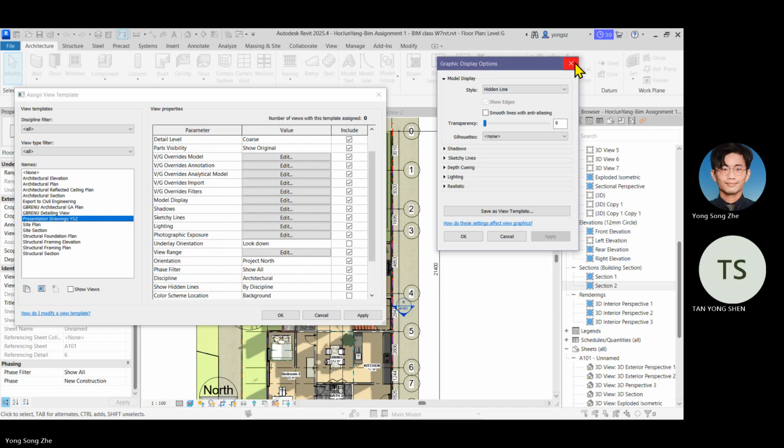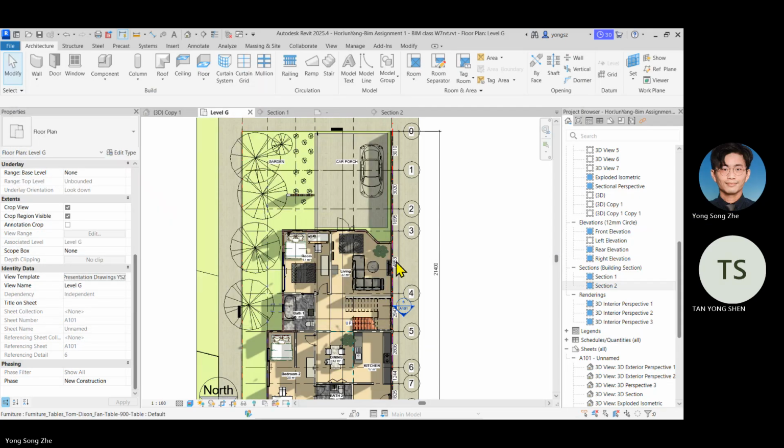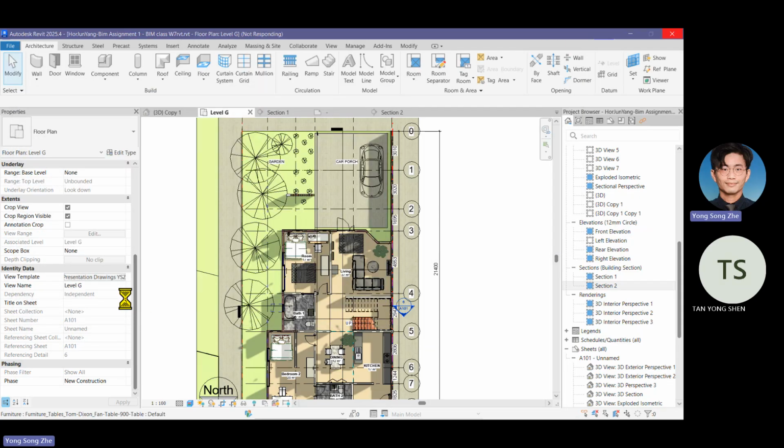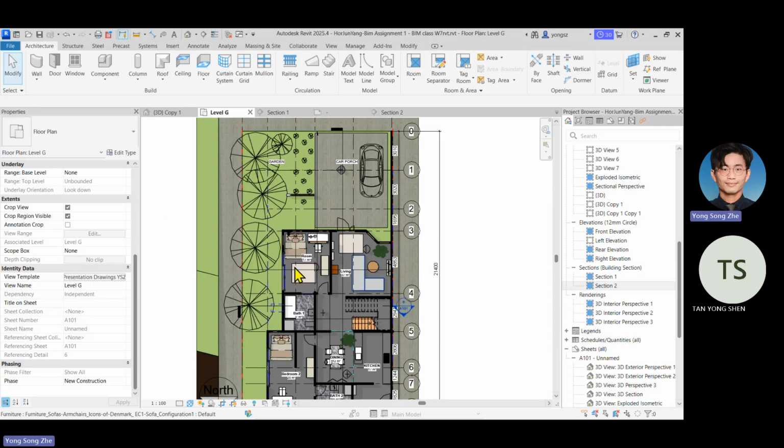Model display. Currently it's hidden line. I want it to be, let's say, textured view and smooth lines. Okay, if every view you set as smooth lines, then your lines will be smoother, especially those curved lines or slanted lines. You can see this grid bubble here is a bit zigzaggy, right? So if you say smooth lines, then it will look better. I say okay. So now at my view template here, you can see it's my presentation drawing by Z.